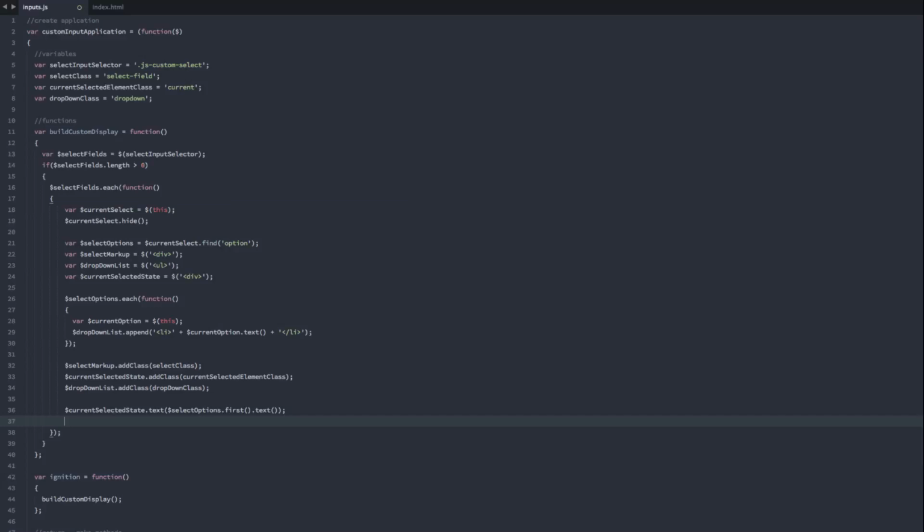Okay, so now once we've done that, we just want to build all of this together. As everything's going within the main select markup class or container element, we're going to have the select markup dot append, and we're first going to append the current selected state. Make sure you're putting the dollar symbol in front of that, because it's the element here. And then also we're going to append the drop down list. So it's first going to append the currently selected state within that, and then it's going to append the drop down list.